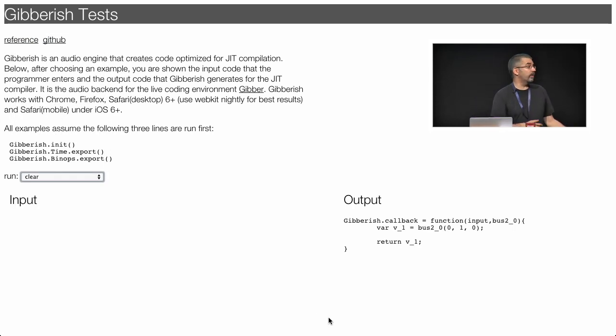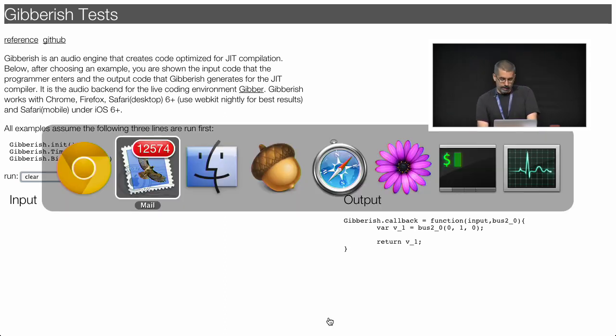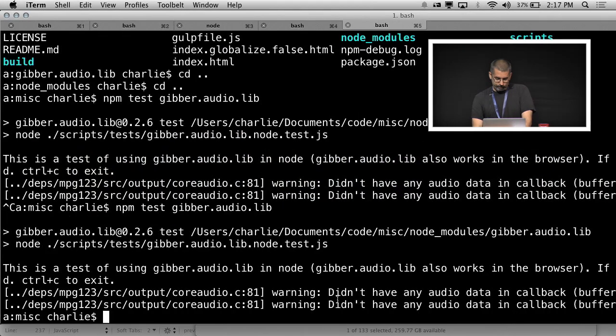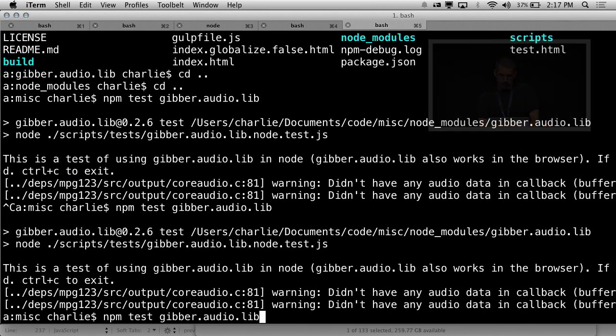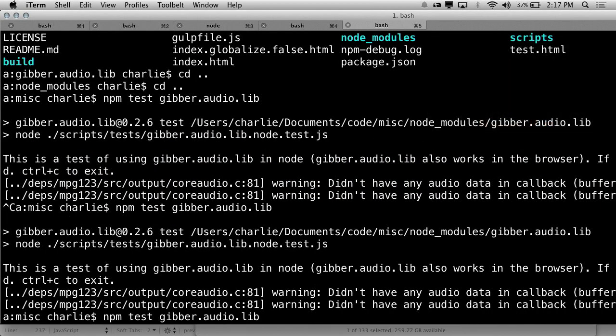The other thing that Gibber Audio Lib and Gibber add to Gibberish is knowledge of music theory. So you can define scales. It knows what a quarter note is, all of those things. So you can immediately start making music with it instead of having to create those systems yourself. And this also runs inside of Node. So you can just npm install gibber.audiolib, and then this is the test.